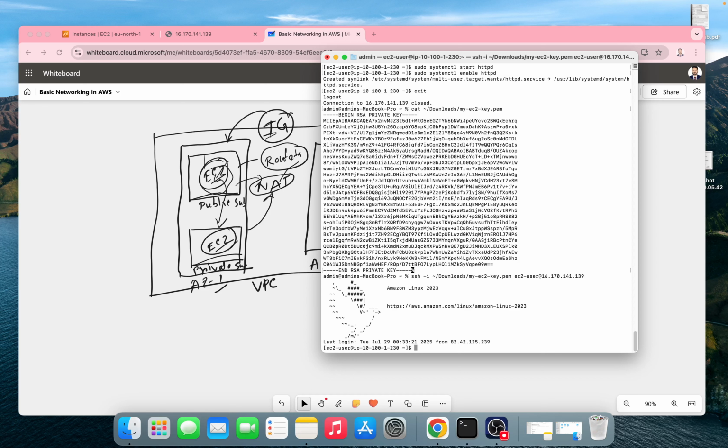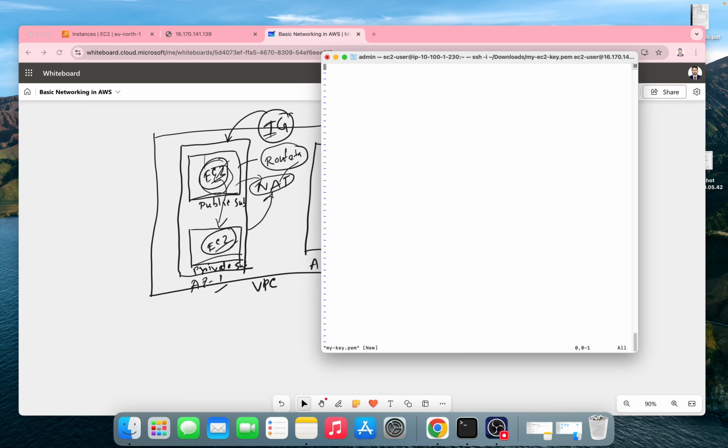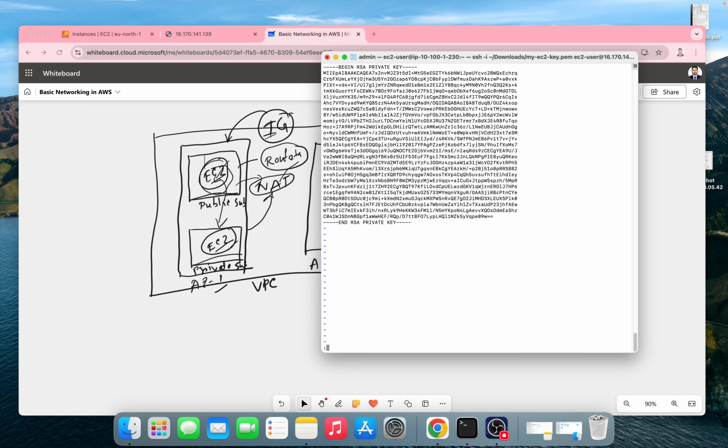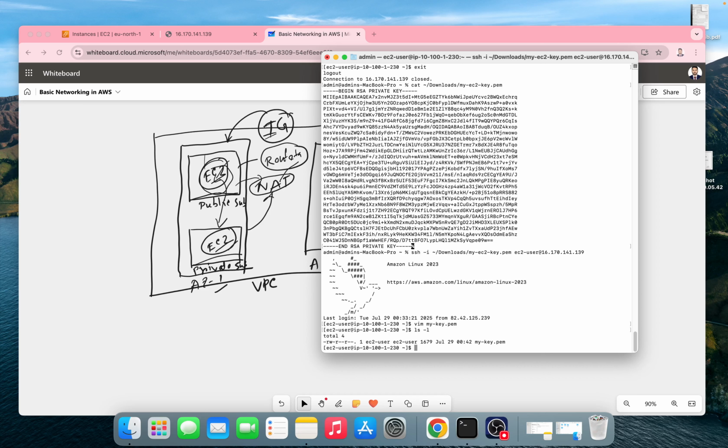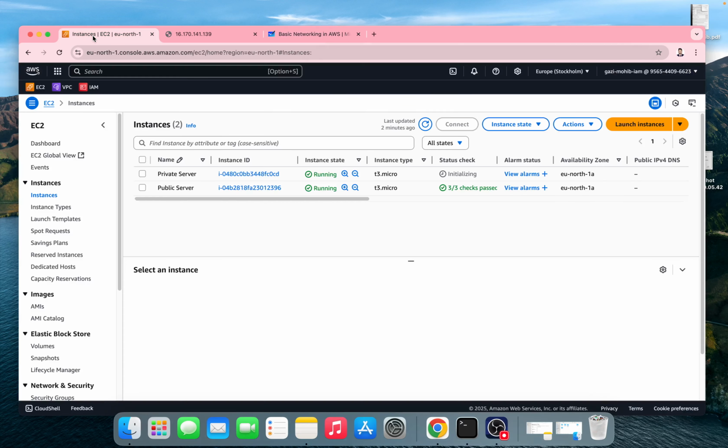I'm connecting again, and I will create one, my key. I'll paste the content in here. Now let's save it. It should work. Okay, the permission is okay. So if my instance is running, it should.